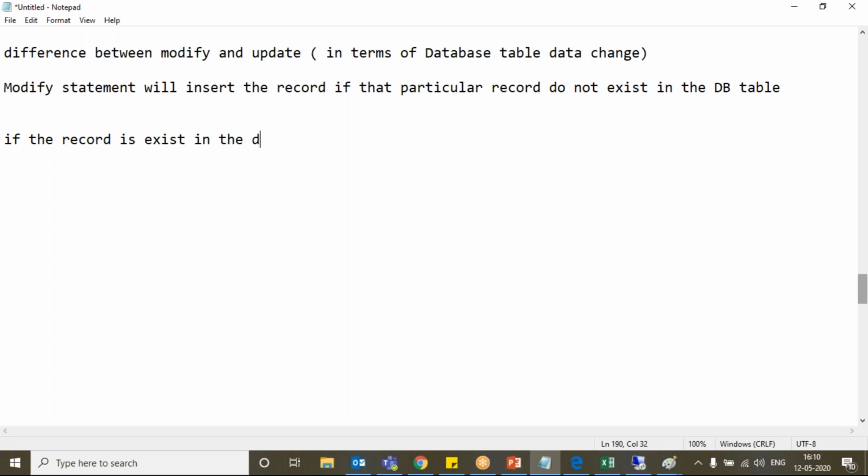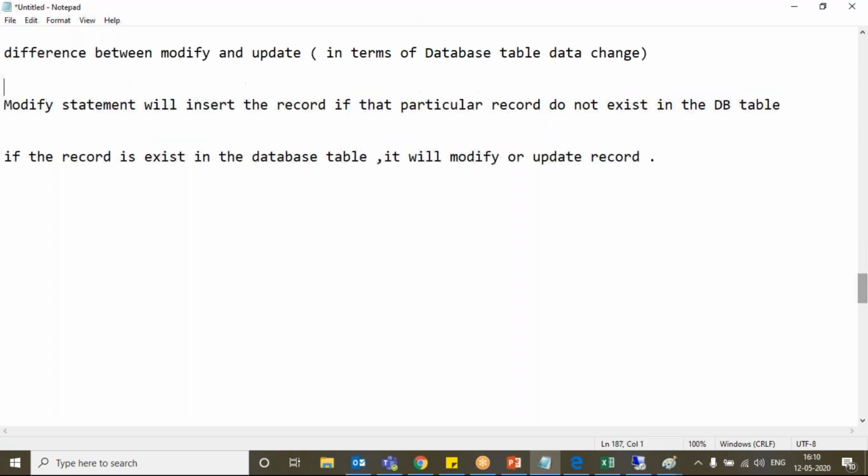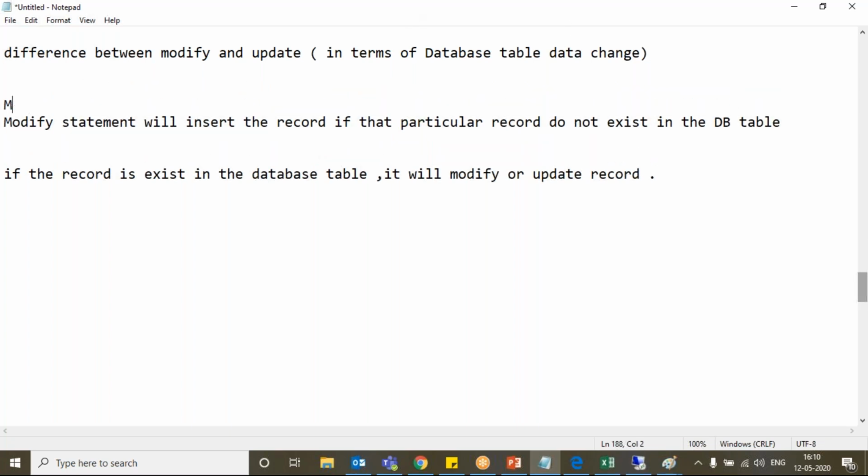in the database table, it will modify the record. Yes, got the point. This is regarding modify.